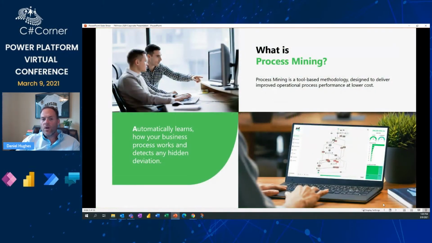So what is process mining? Process mining is a methodology that's designed to deliver operational performance. It was started maybe a decade or so ago in Germany. A fellow named Will van der Ost developed process mining at a university in Germany. It basically uses the data inside of your transactional systems to reverse engineer or recreate your business processes.